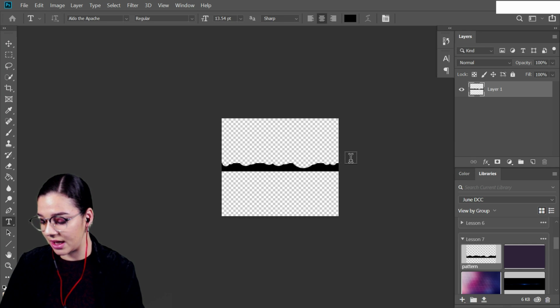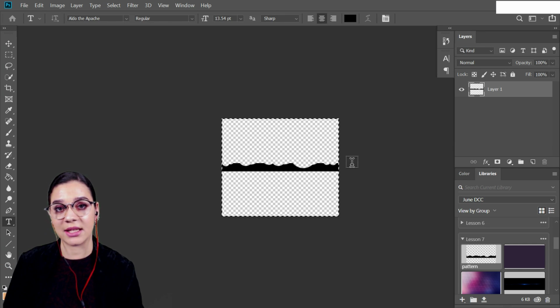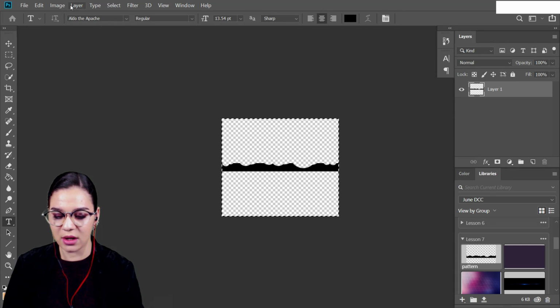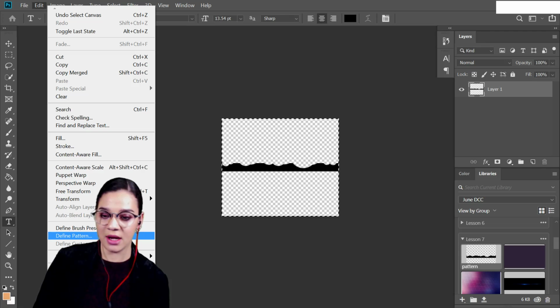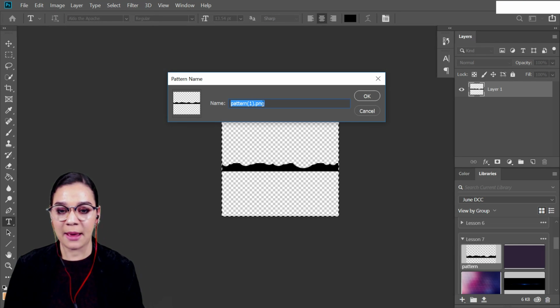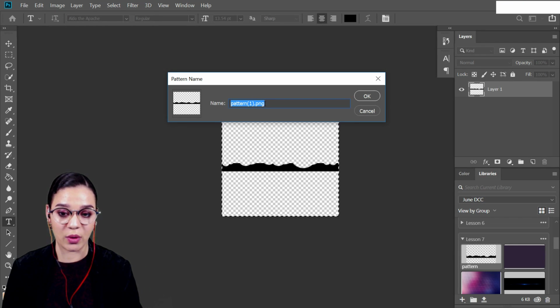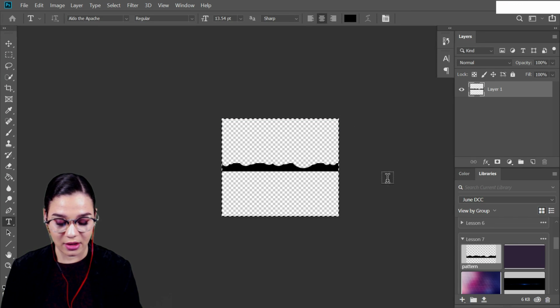And then I did Control A to select the entire canvas. And then I go up here to the top to Edit and Define Pattern, which is right behind me here. So you hit Define Pattern, and then you can name your pattern whatever you want, and it will save it to your patterns in Photoshop. It's very quick and easy. So I'm going to hit cancel on that because I've already got my pattern selected.